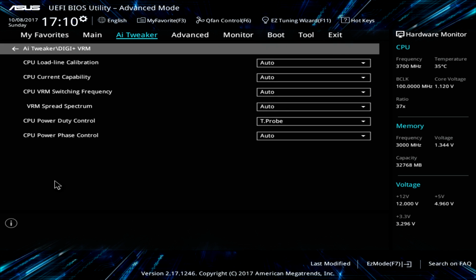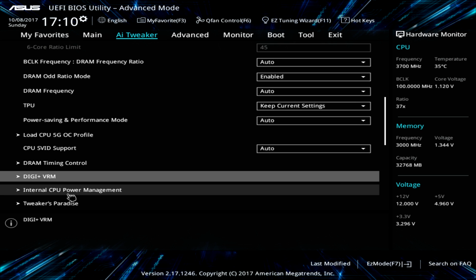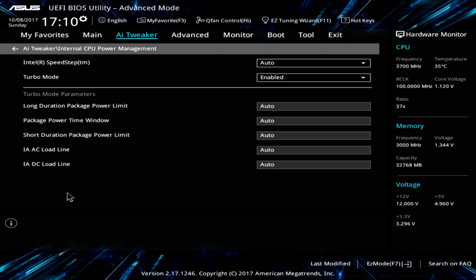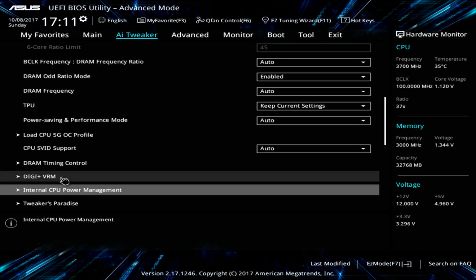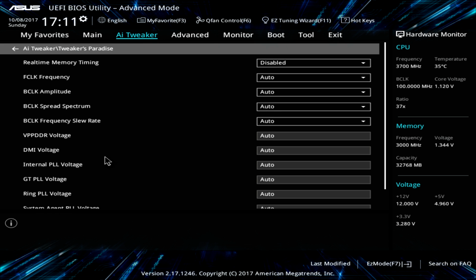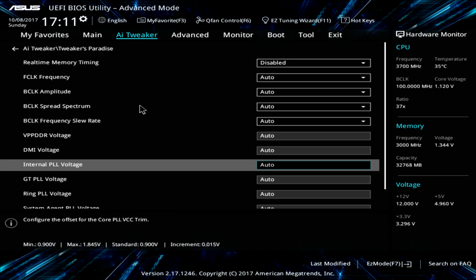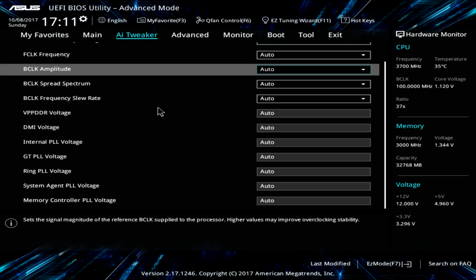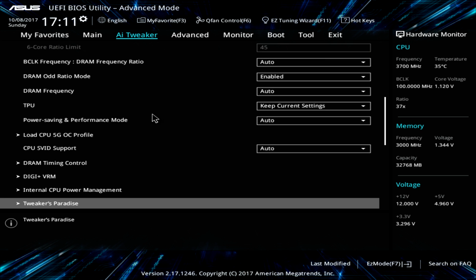DigiPlus VRM, this is all your load line calibration and spread spectrums and things like that. Internal CPU power management, this is like your turbo mode, and all of your duration, package durations and power limits and things like that. So you can go ahead and set all of that up. And Tweaker's Paradise is even more settings, things you really want to tweak and change with your system. You can go ahead and do that.